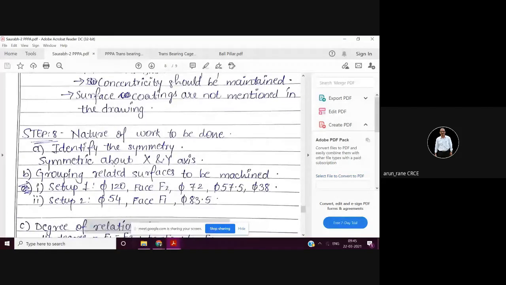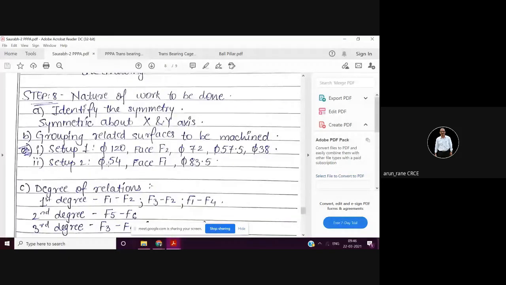Then step number 8 is nature of work to be done. What work is to be done? So identify the symmetry. Identification of the symmetry is important, because that gives a clear understanding about how the component is to be done. So the component is symmetric about x and y axis, so it is easy for programming. Then you have to group the related surfaces. Like in setup 1, we are doing F20 phase F2. Then in setup 2, we are doing this 54 phase. So the maximum number of surfaces to be grouped.